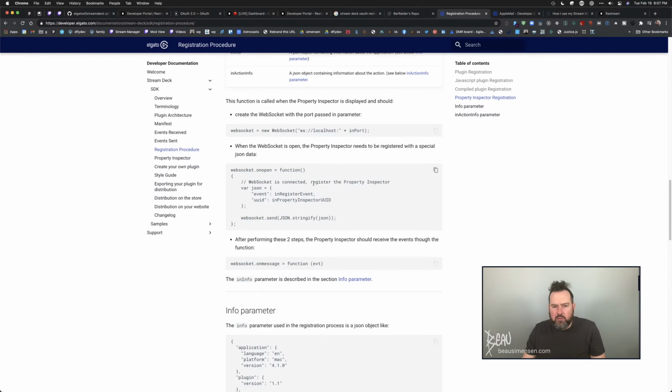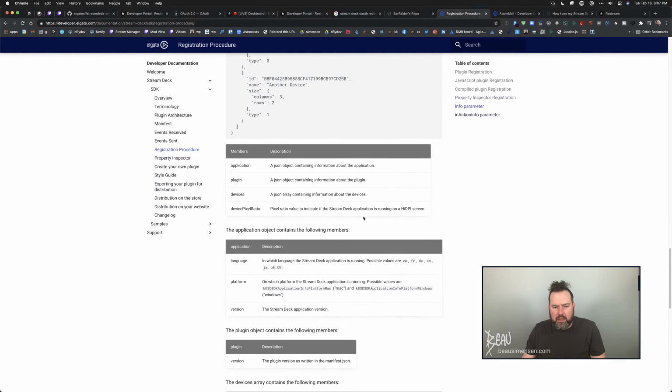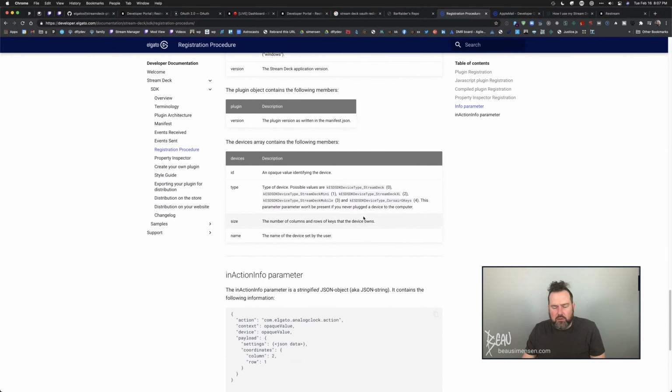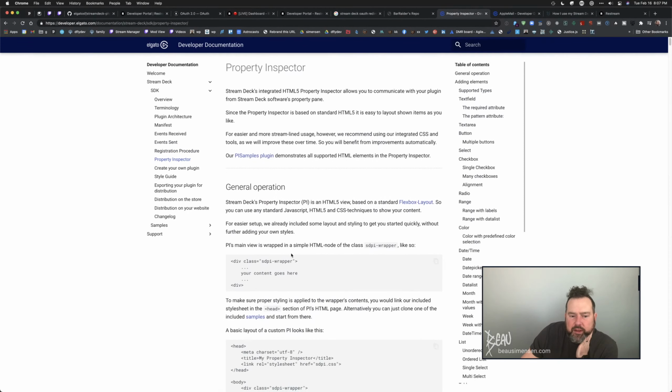Stuff is connected, register the property inspector. Yeah, so I don't know what we're gonna have to do with that. This looks really complicated to me. Property inspector we've talked about a few times.